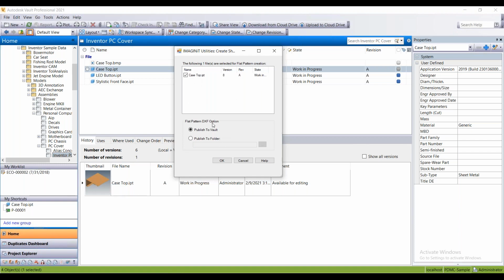And then the next choice is, do we want to publish it to the Vault, which, if that option is chosen, the DXF file will live in the same folder that the file came from. If we want to publish it externally, say the manufacturing shop doesn't have access to Vault, we could publish it to a network share where they would have access to it, and they can feed it into their machines and go ahead and work on it as needed. So we'll go ahead and publish this to the Vault.